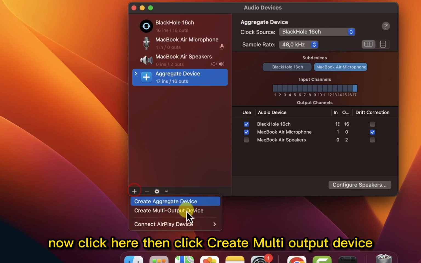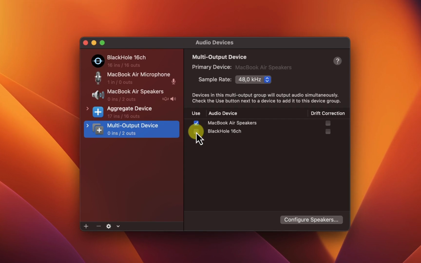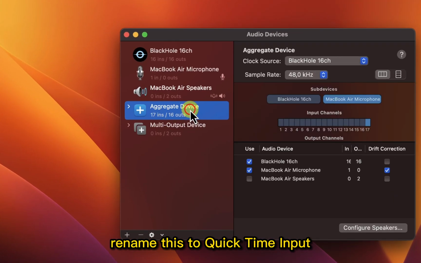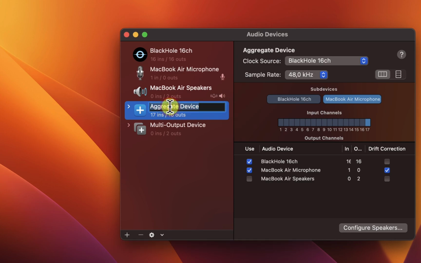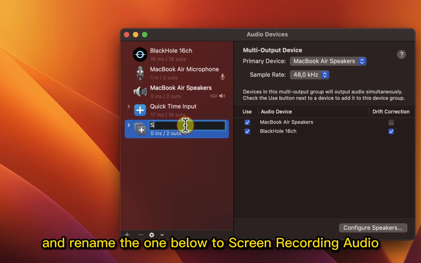Now click here. Then click Create Multi-Output Device. Check the BlackHole box. Rename this to QuickTime Input. And rename the one below to Screen Recording Audio.